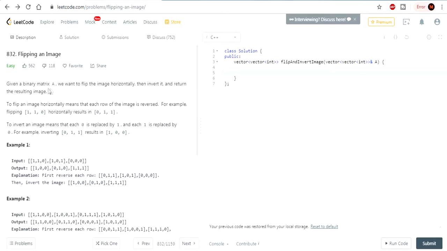All right, so we're given the matrix A and we want to flip it horizontally, then invert it, and then return it. So I'm going to create a matrix called toReturn. This is basically the matrix I'm going to return. Each row of the image is reversed, and then I need to replace every 0 with 1 and 1 with 0. To do that, I have to go through every row in the matrix. So I'm going to do int row equals 0, row is less than A dot size, row plus plus. This is going to give me each row in the matrix.